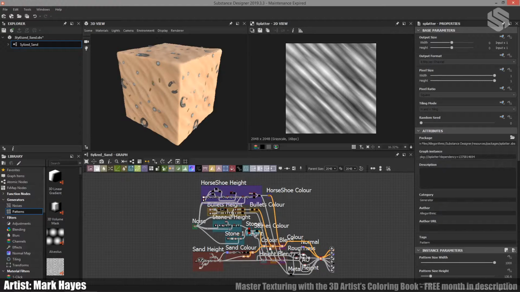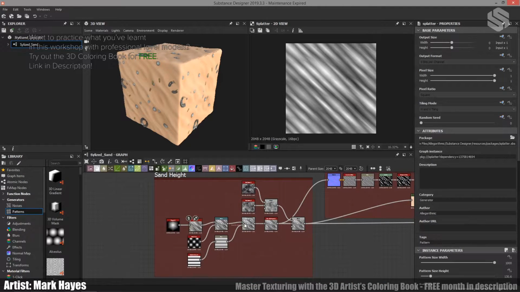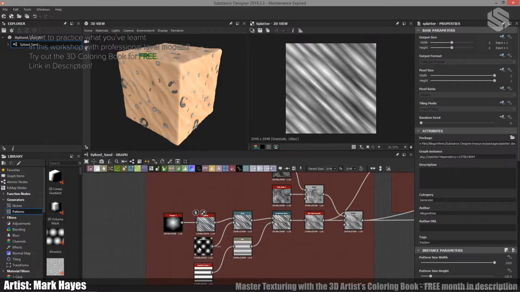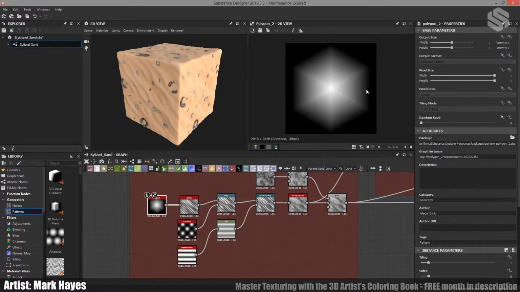To create the sand pattern, I used a mix of the splatter node with warp and directional warp nodes. This will give us that wavy pattern. The way it works is that we take our Polygon 2 node and plug it right into the splatter node. Using Polygon 2 will give us a nice gradient to the edges.